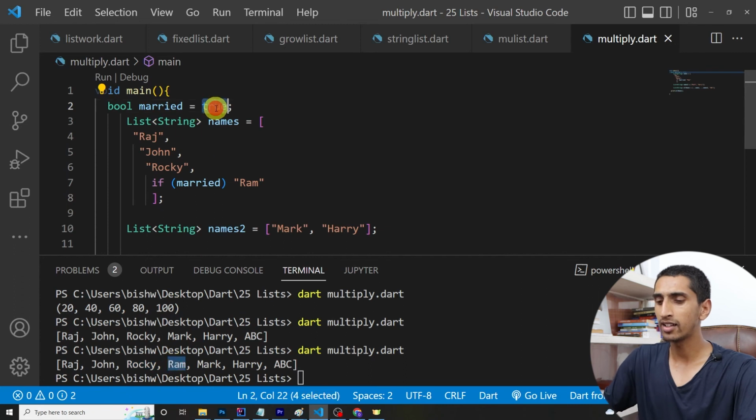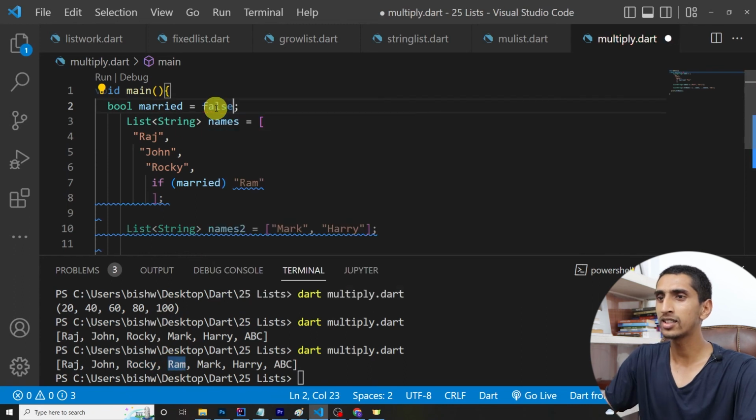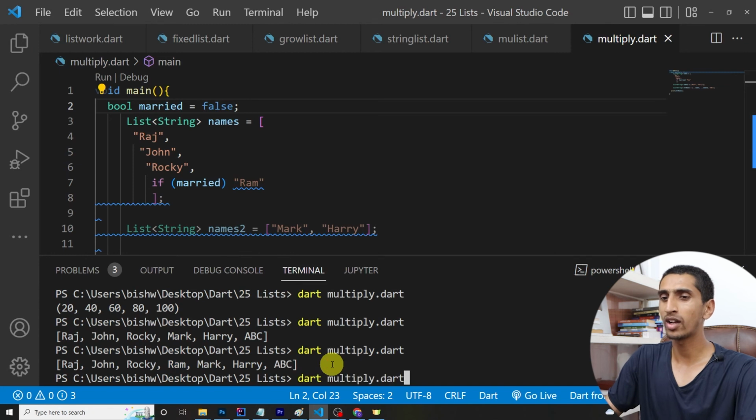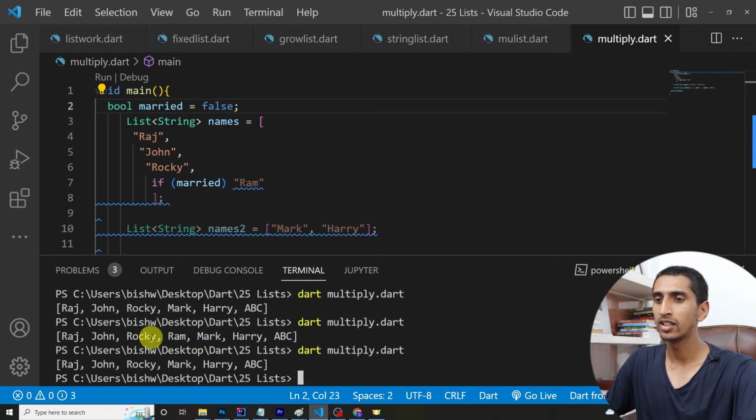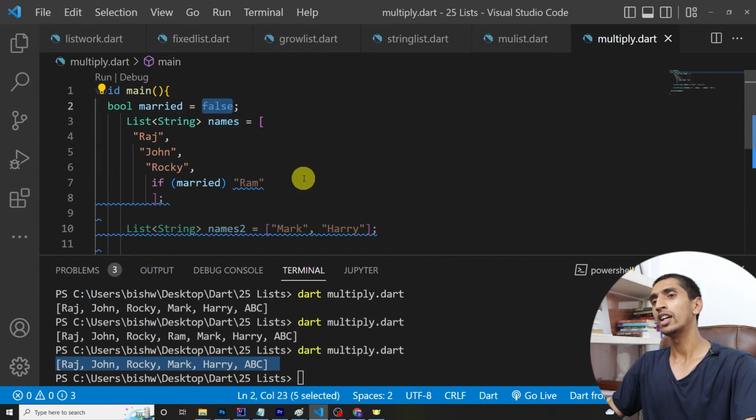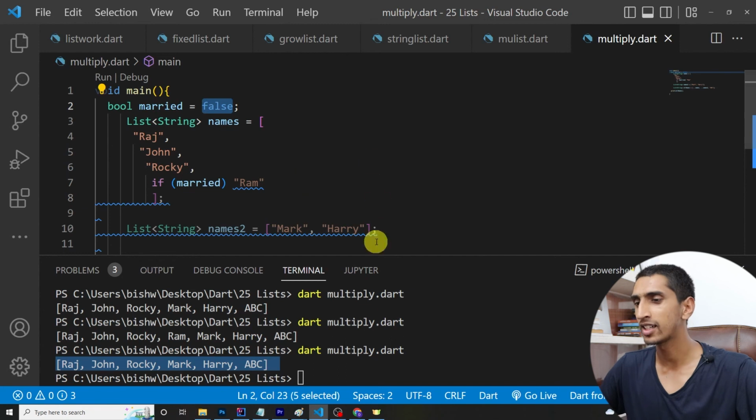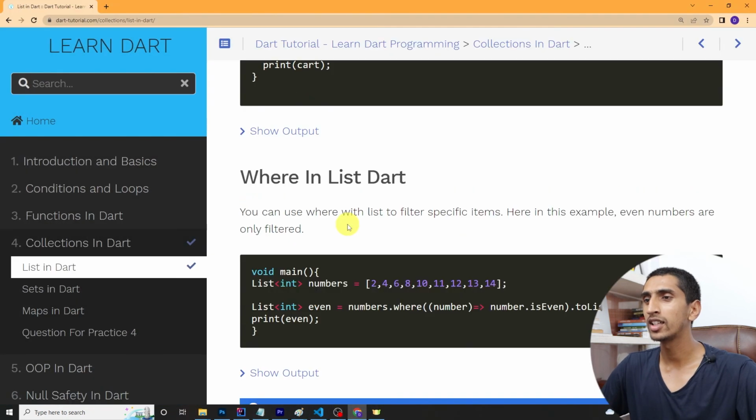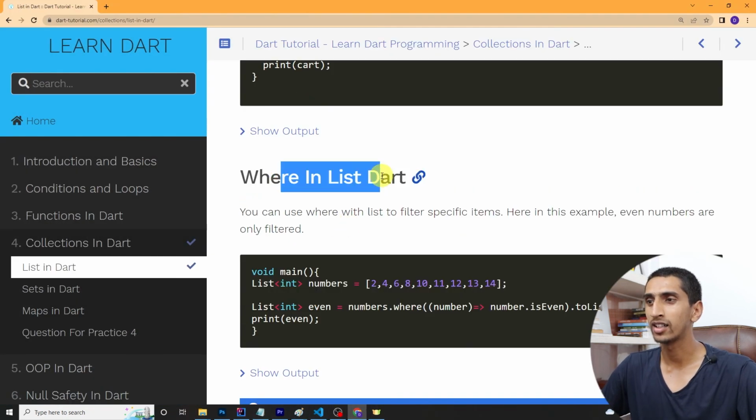If I set isMarried as false and run this program, here you can see there is no Ram. Ram did not get printed because the condition is false. In this way you can use a condition in a list, and another thing is you can use where in a list.